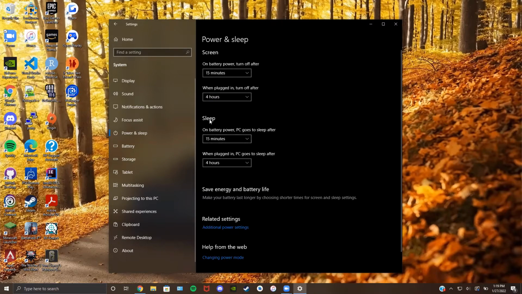And this also applies to sleep settings, which has the same parameters from 1 minute to never as well, for when it's on a charger and when it's not on a charger. And from here, we're moving to battery.